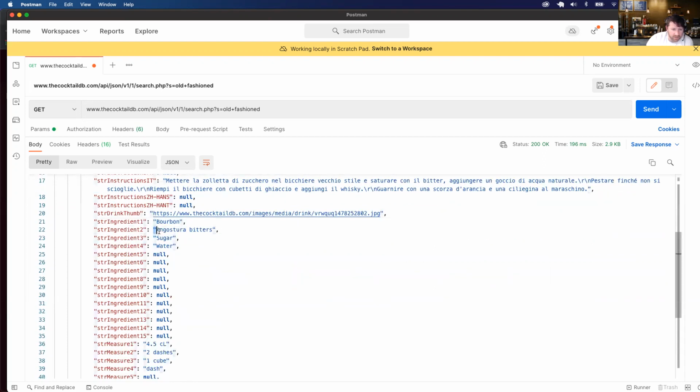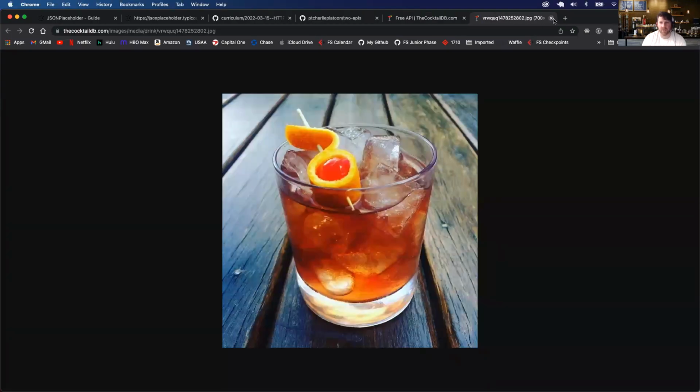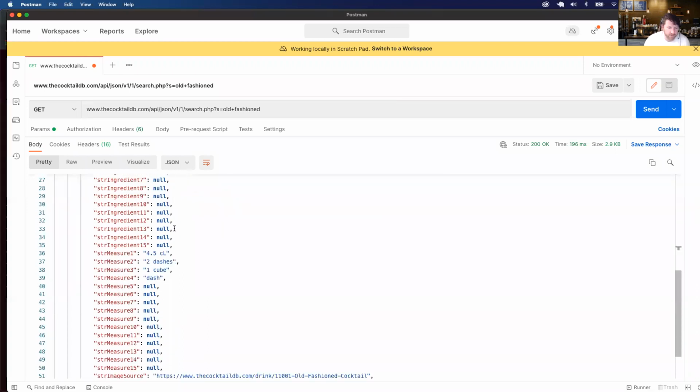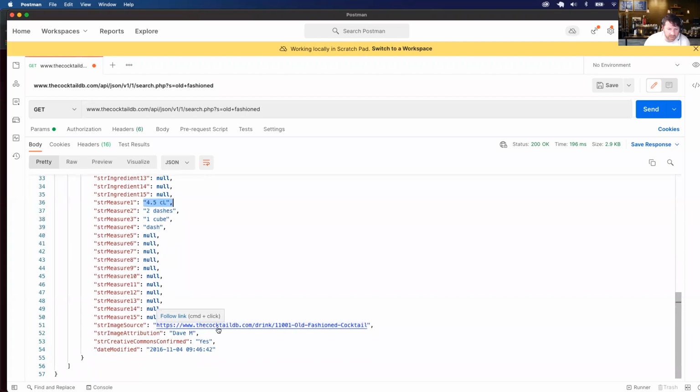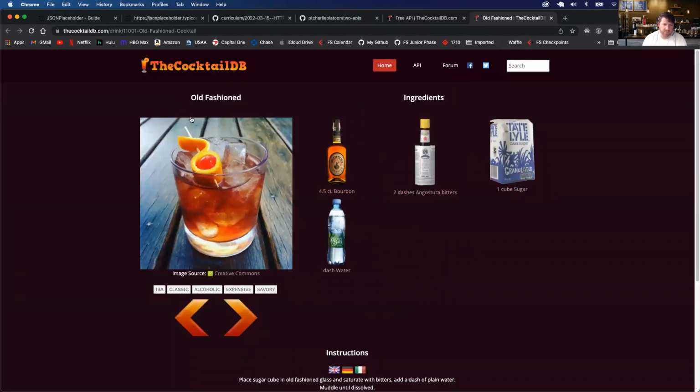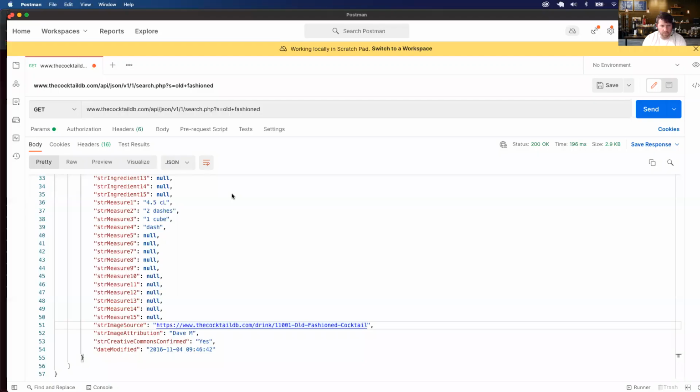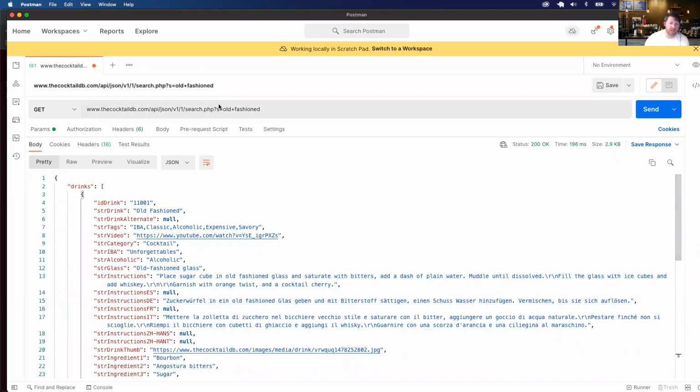Ingredients: bourbon, some bitters, sugar, water, and it also gives us a link to some images. So I can probably display this image on my web page if I wanted to. It gives me some measures, and some other stuff. So that's a free API that y'all can use that does not require an API key.